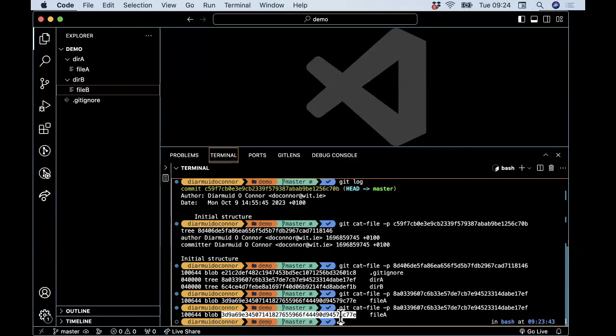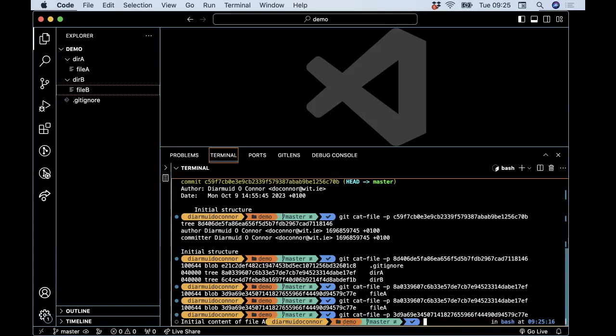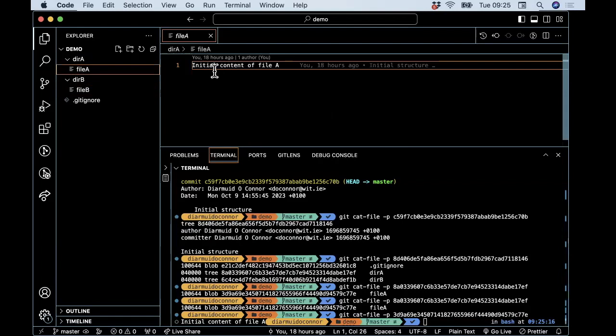And if I did a git cat-file on that, then finally I get to the contents of an actual file. So I'm just navigating through a network of objects, and eventually I'm getting to a blob object, and that does correspond to the contents of file A, doesn't it? If I look at file A, yeah, that matches up.